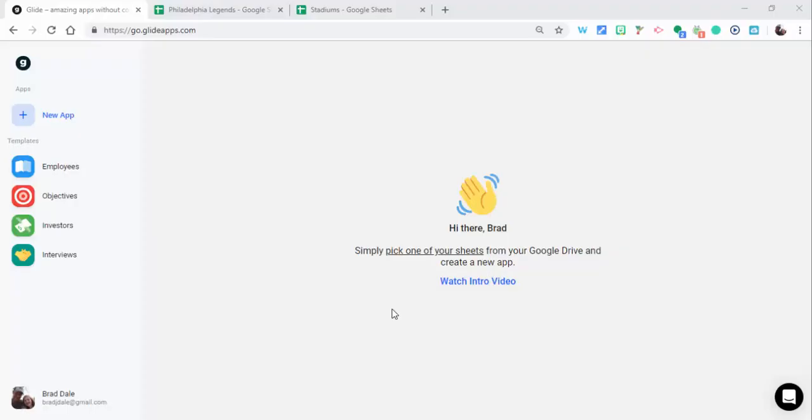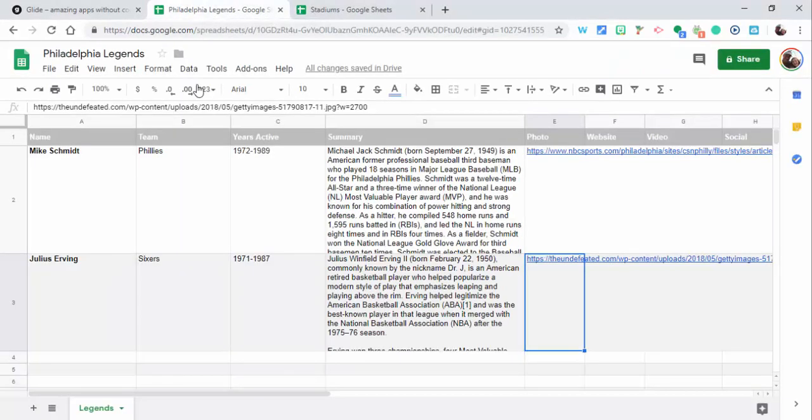Today we're taking a look at Glide, and it's a simple way to create an app just using a Google spreadsheet. So this would be great for students to give reports, or for you as a teacher or anyone to share information with others. So what I'm going to do is use this Google spreadsheet called Philadelphia Legends, and we're just going to create it right from this spreadsheet.